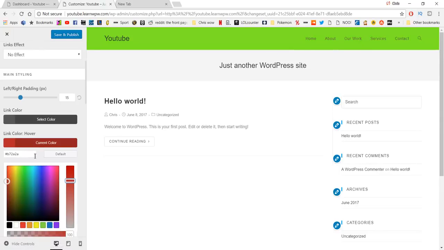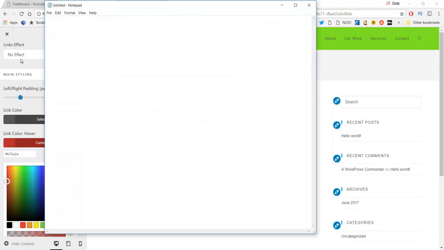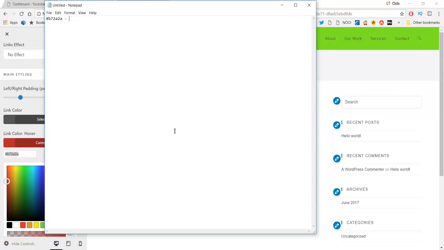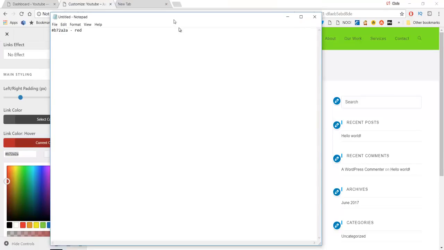And as before, you should really remember this code. I'm actually going to open up a notepad file and copy some of these in. So that's our red. And I'll go get that green now.